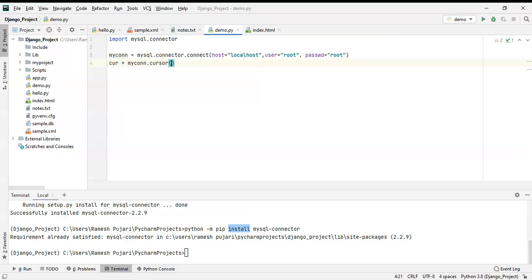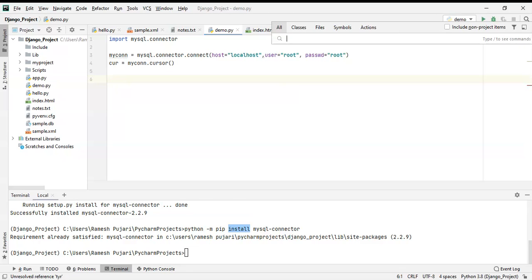After creating it we can perform any query. Now I will use the try catch block, so if any error occurs we can easily handle it.